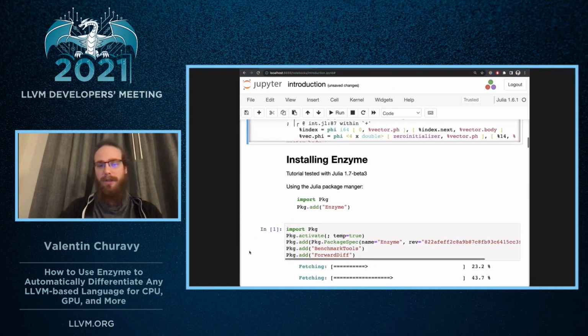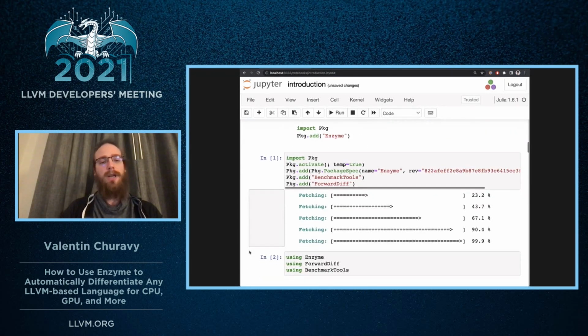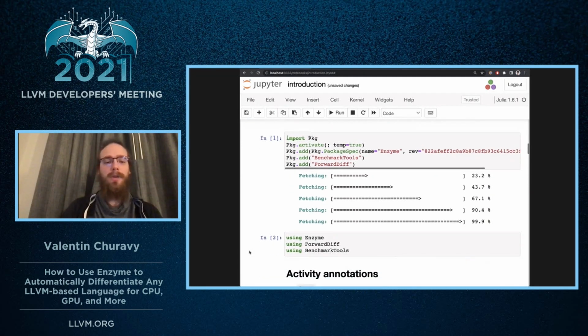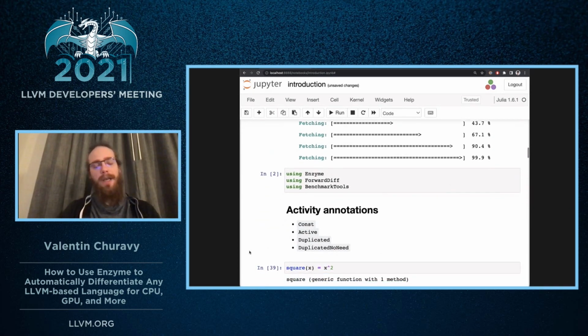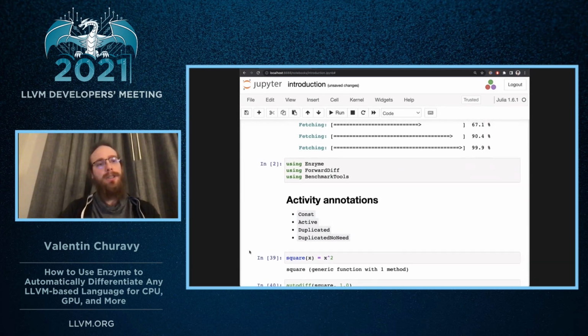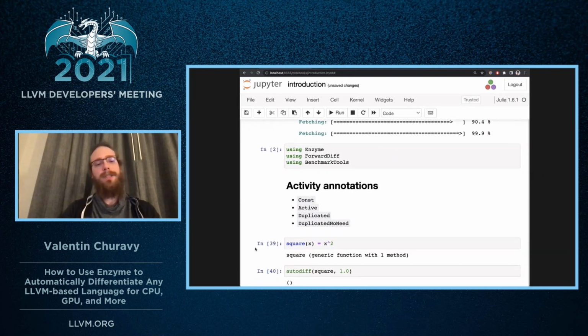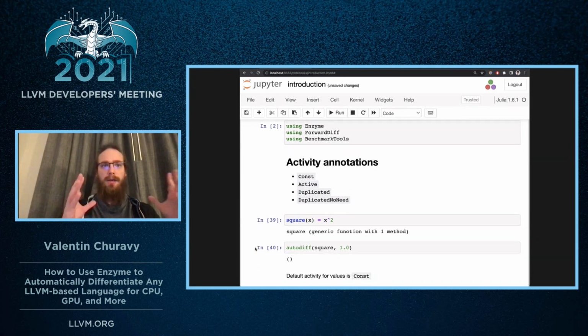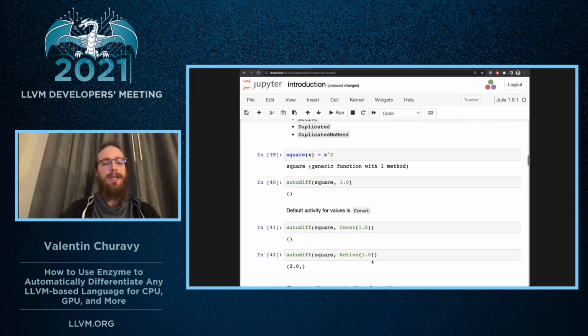The notebook that I'm using is available in the tutorial Git, so if you have time, I encourage you to go through it a little bit. As Billy mentioned, there are these notions of activity, and instead of being magic constants as in C, they are actual struct types, and you can directly construct them. One thing to note is the default value is always const. So if I try to differentiate the square function without annotating any value, you will see that I will not get any gradient information. What I need to do is pass it in as active, and only then will we differentiate.